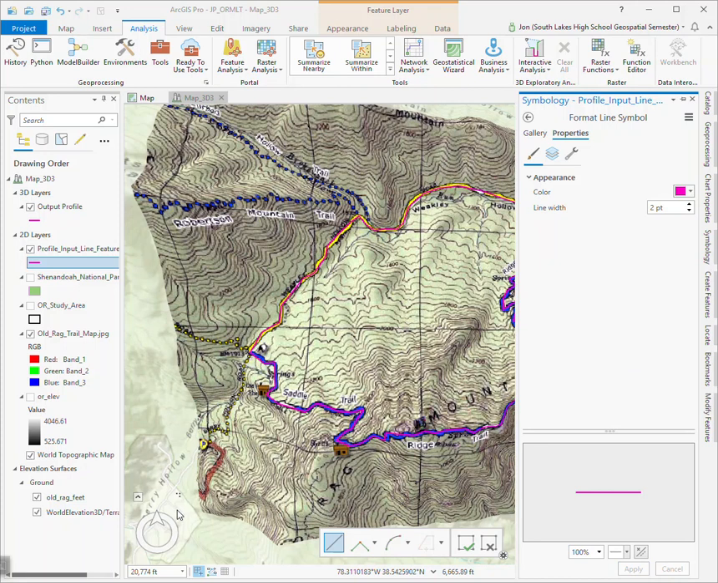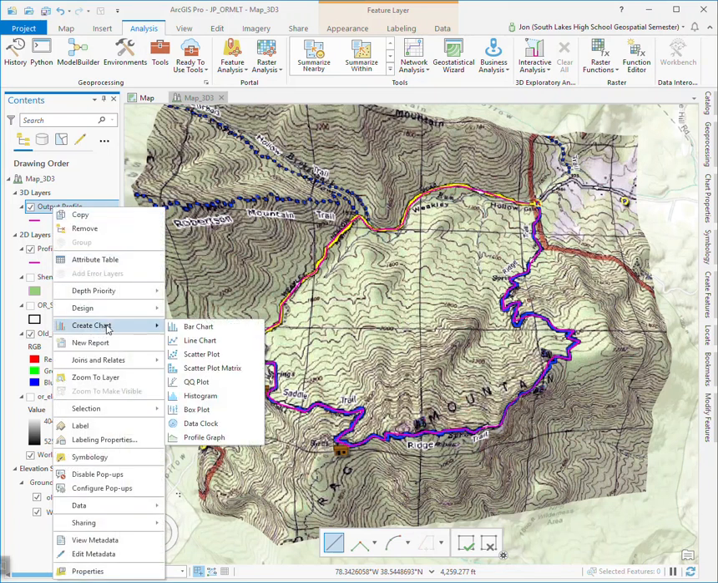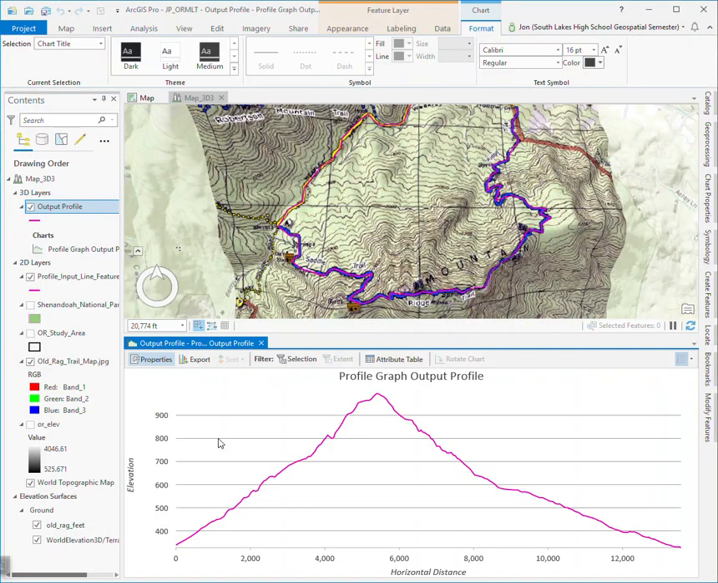Okay, so our 3D output, right click, create chart, and create profile. There's your profile. Okay, so now this line, this color gave this line that pink color, and the planar map, the color that you see here, that's coming from this one.